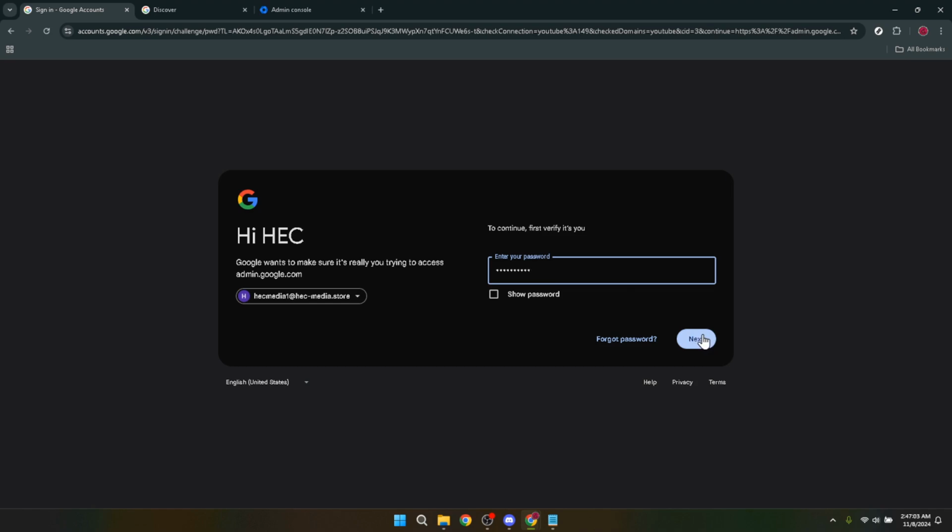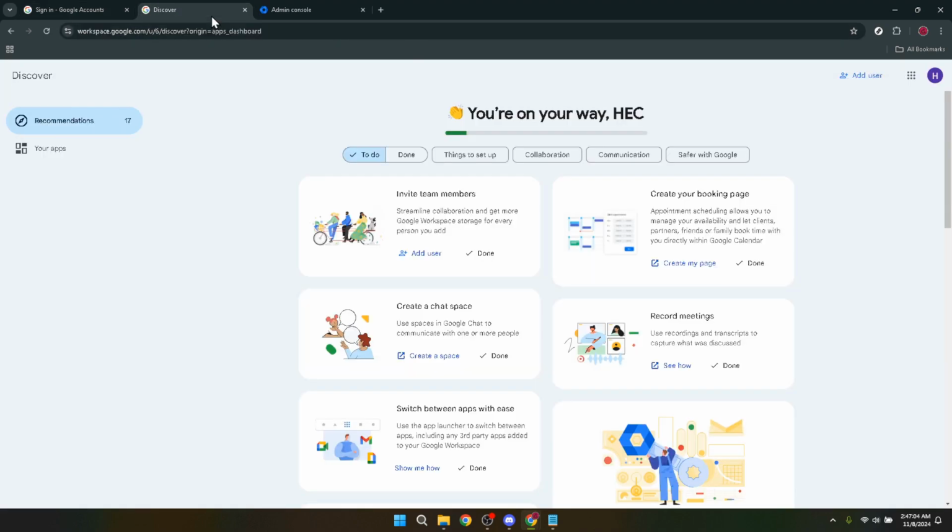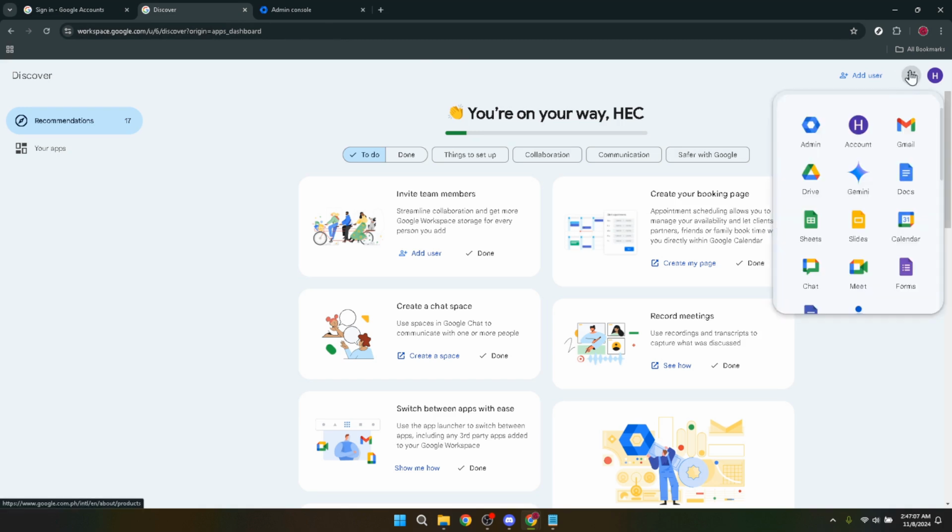From here, you'll want to focus on the top right corner of the screen, where you'll see several small squares arranged in a grid formation. This is often referred to as the Google Apps icon. Click on it to reveal a drop-down menu of available Google services.